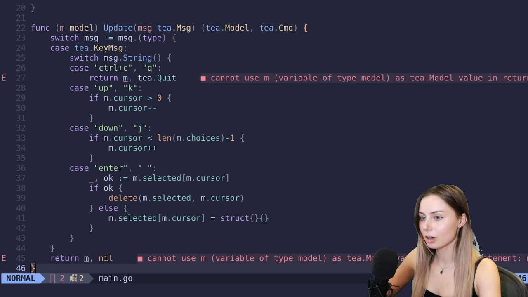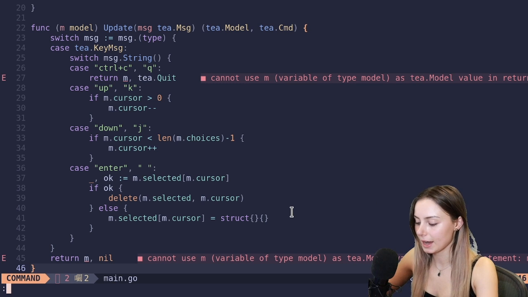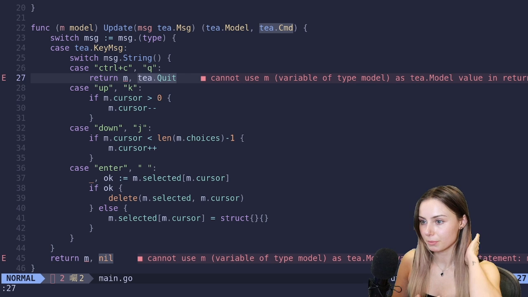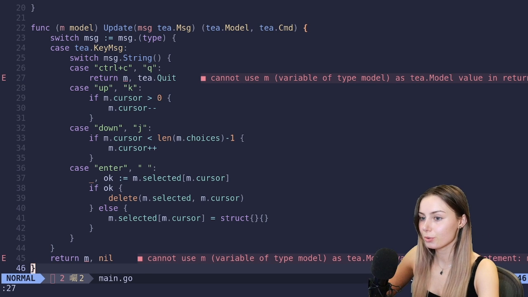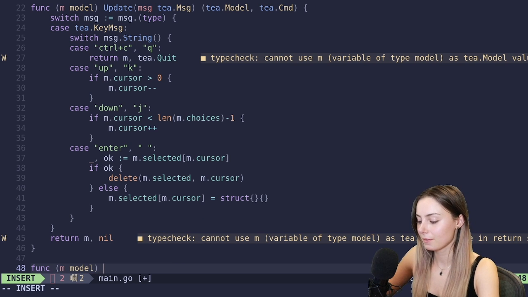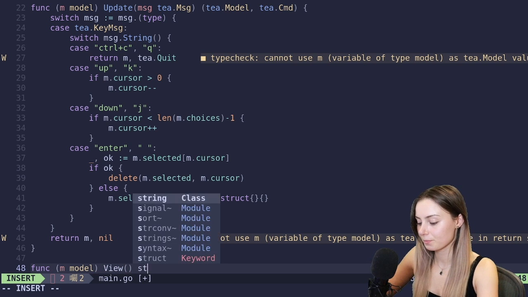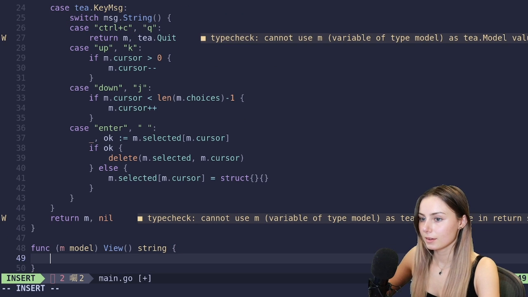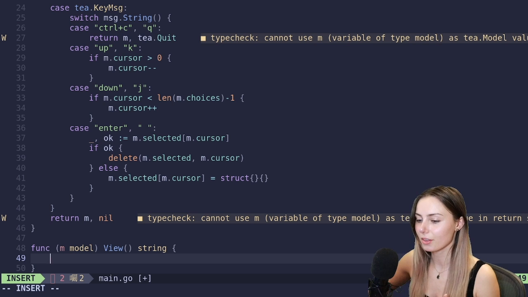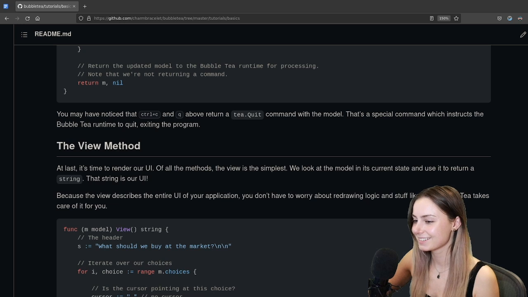So you might see on line 27 that we have this t.quit. This is basically a built-in function for Bubble Tea that allows you to exit your Bubble Tea program. Next, let's get into view. So let's declare our function signature. And then let's pause for a moment so I can tell you about what view is, okay? Let's read it together. Switch back to the browser.